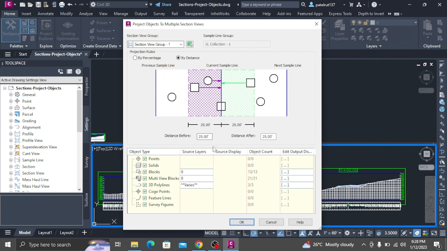In the bottom viewport, zoom into the area between stations 7+00.00 and 13+00.00. Project objects onto a single section view. In the top viewport, pan and zoom until you see section 13+00.00.